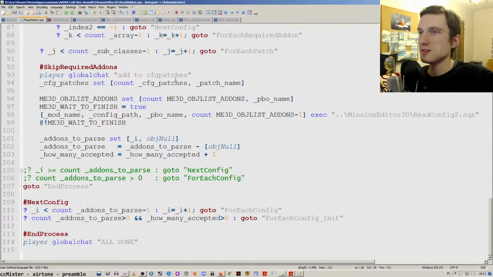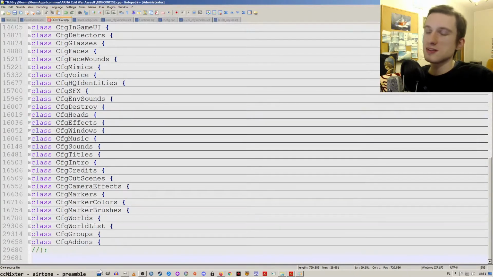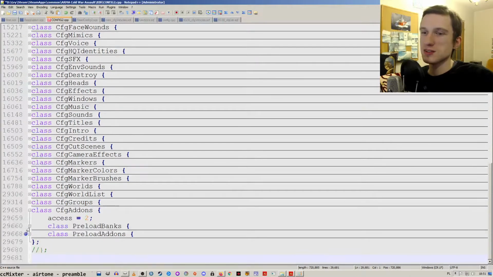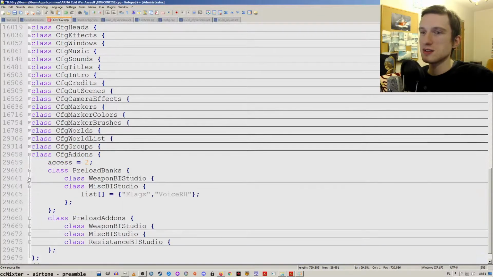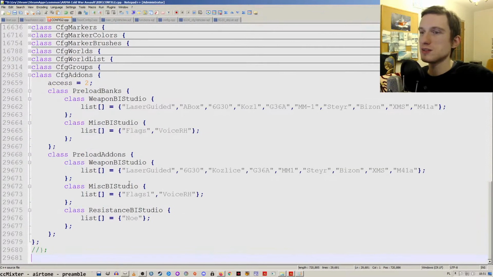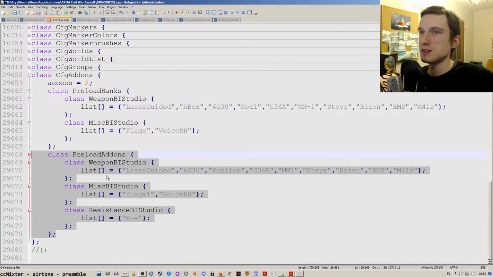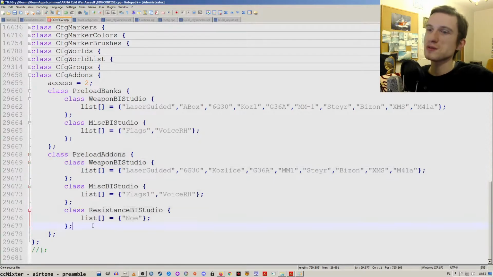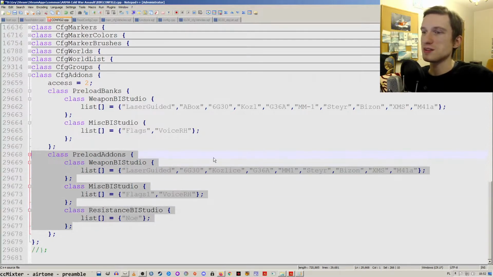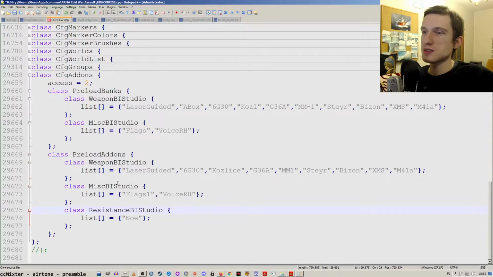Okay, so the game actually loads official add-ons first, and that's because they are marked as preloaded. So we are interested in this class, and before loading any PBOs we need to read this from the config, and we need to save all this information. So what's important here is the property list. This class thing doesn't matter, it's just for your convenience.